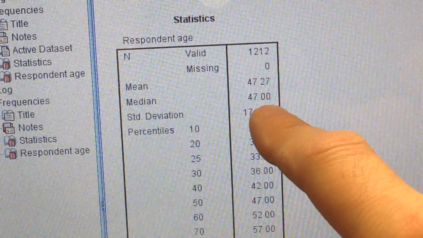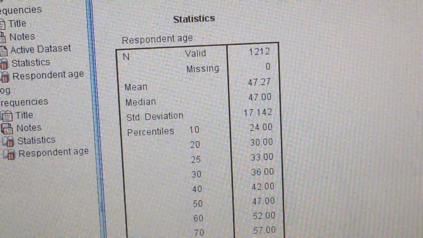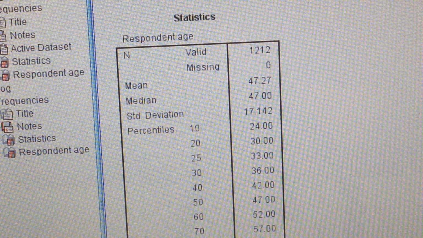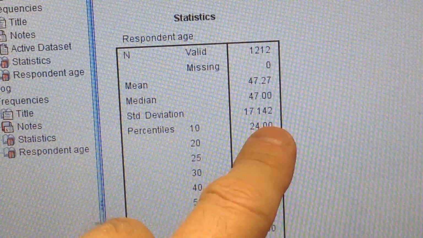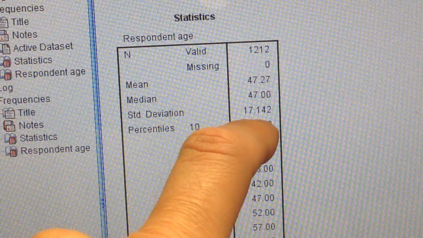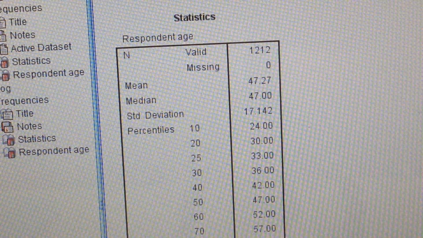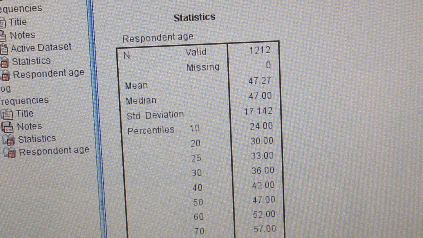It doesn't really apply since they're so close here, but if we were only going to pick one, remember, we're going to take the mean, because we only take the median in the case of exceptional outliers. Now, the standard deviation here is about 17.142. What that means is the standard deviation is about 17 years.